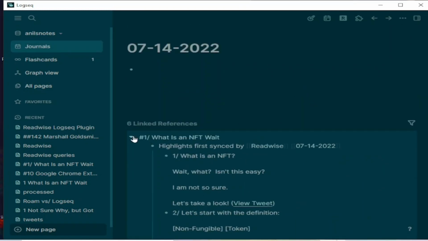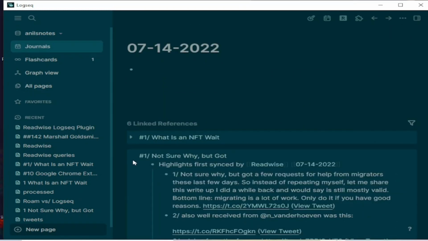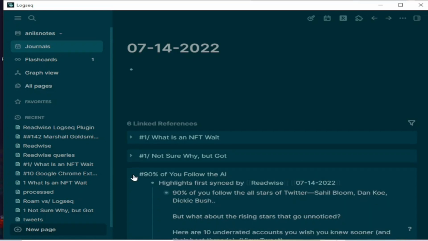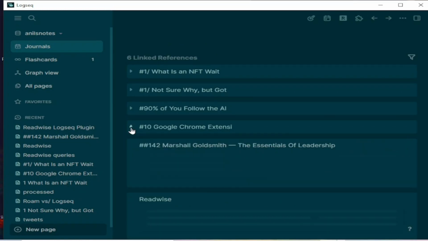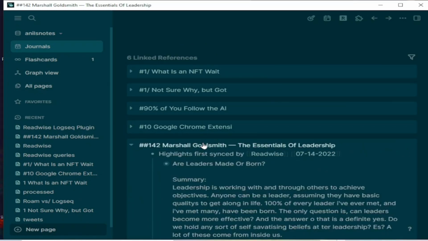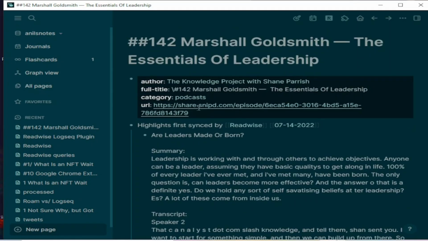Yes. So let me show you from one of the podcasts that I had listened to earlier this week. This one, the Marshall Goldsmith one. So you see now it brings author, full title and category and URL in one block, but sometimes it might bring in different blocks, in different lines as well.